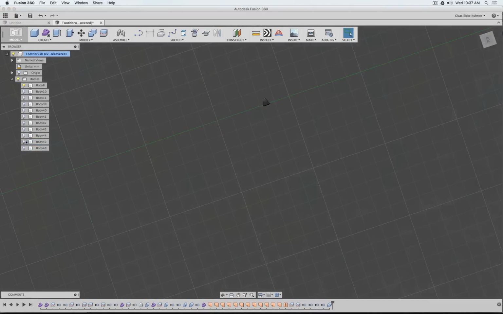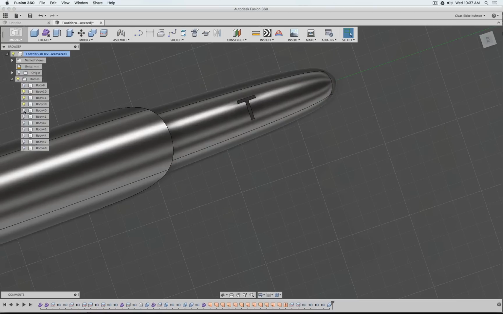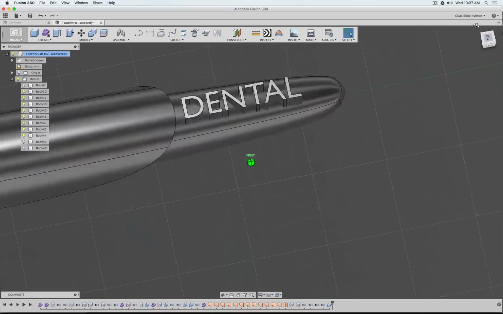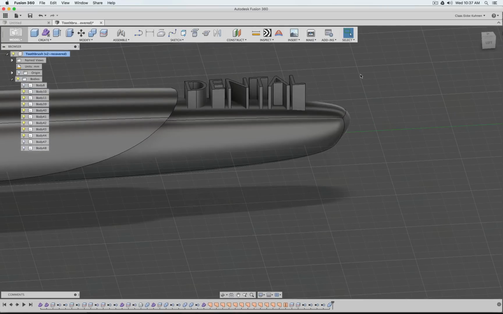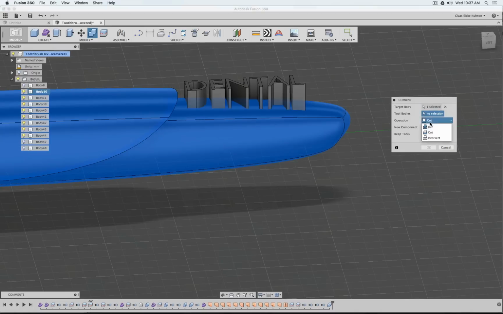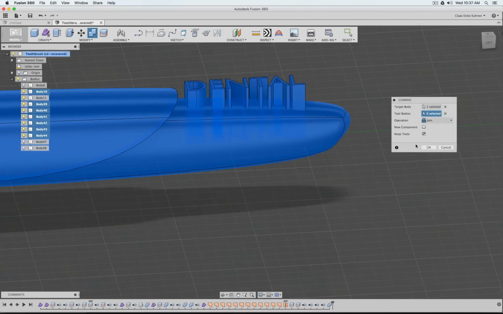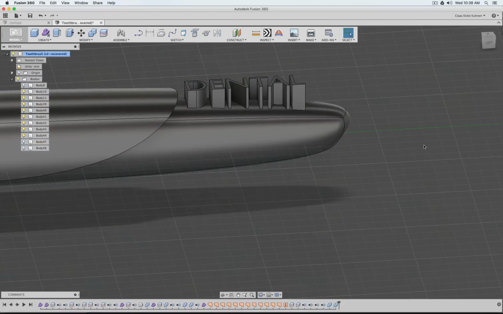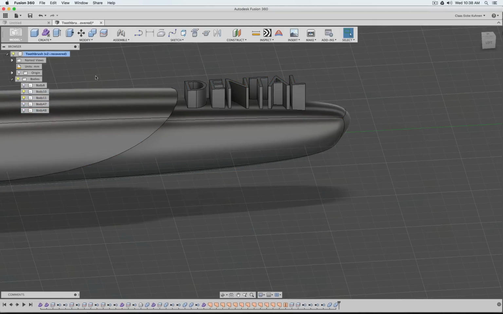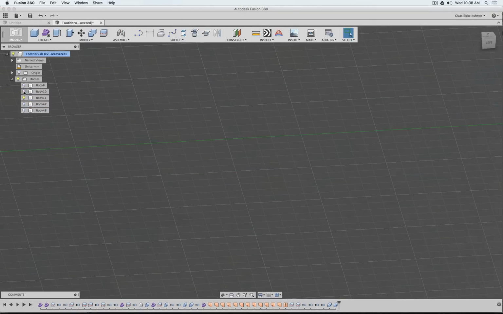And let's hide all this and show the rest, because now we have to figure out how, for example, we add this to this part. So we could now go to combine and say join with E, D, N, T, A, and L. Okay. Did I say keep tool? Hold on, edit feature. Oh yeah, keep tools now. There. Perfect.